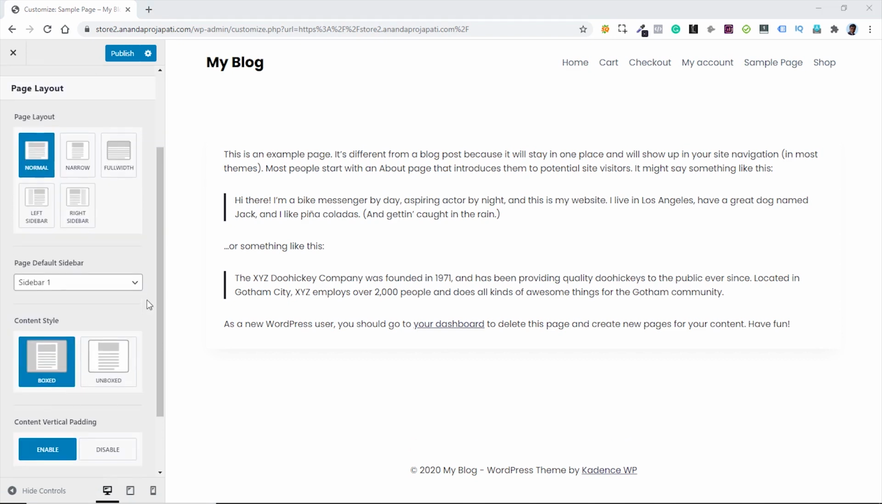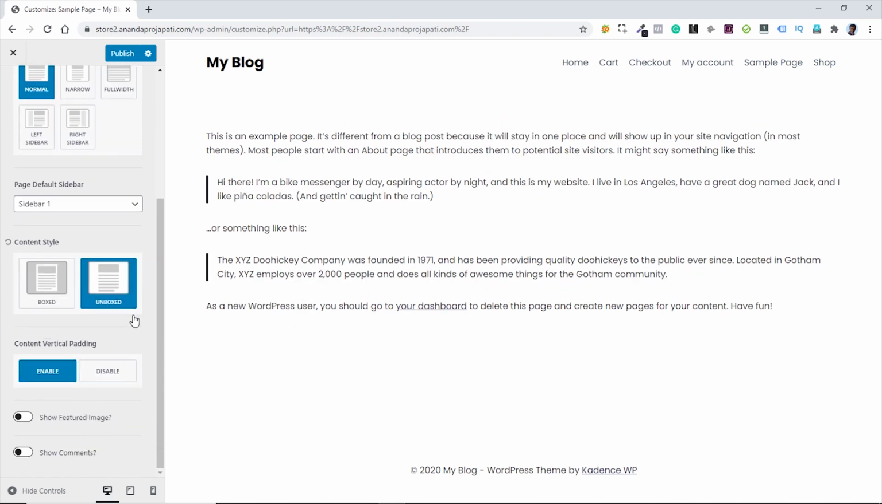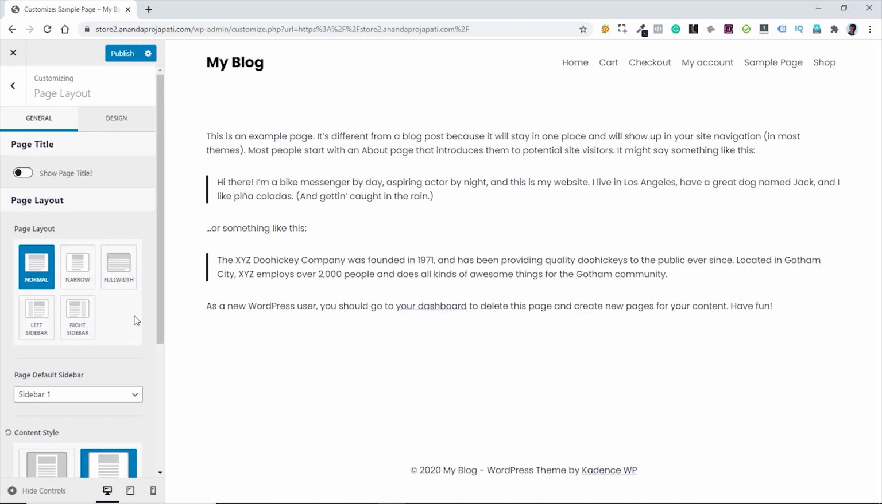Let's scroll down. Page default sidebar will be sidebar 1. There are two options so you can choose from. I will keep it to sidebar 1. And then for the content style, I will make it unboxed. I will keep the rest same as it is.